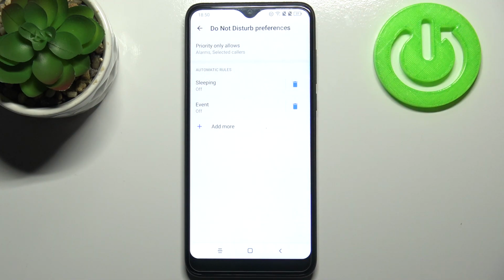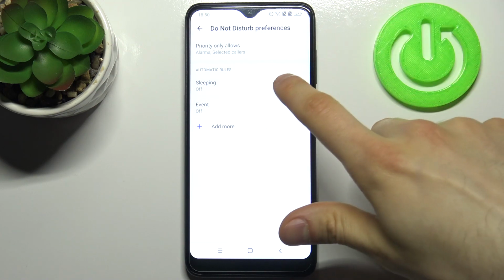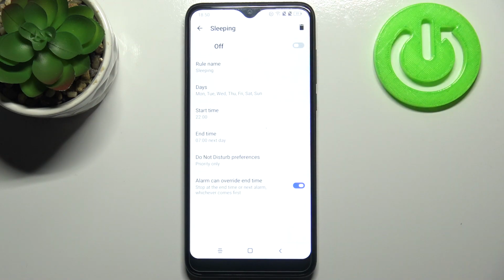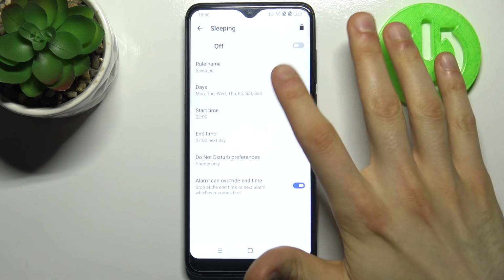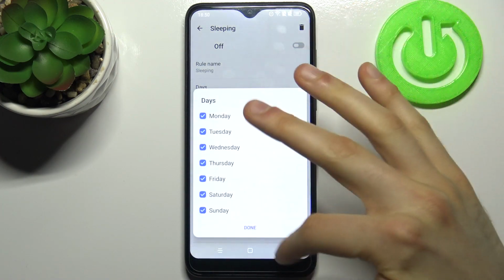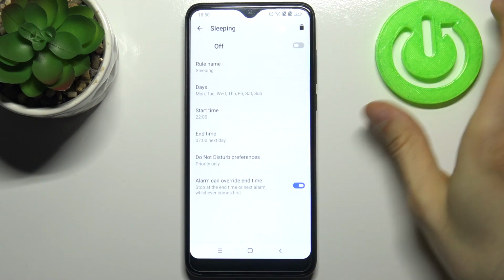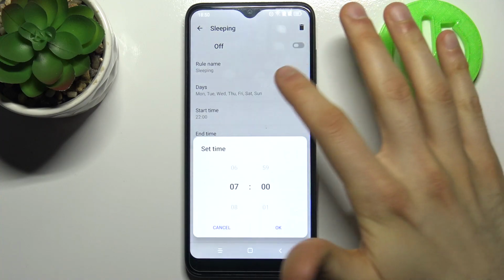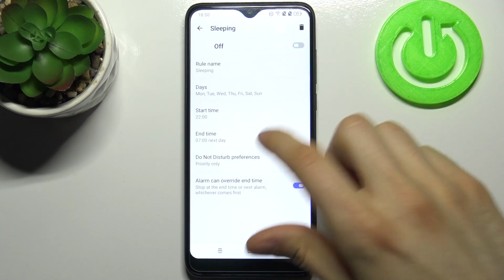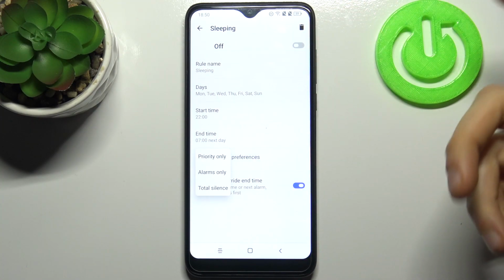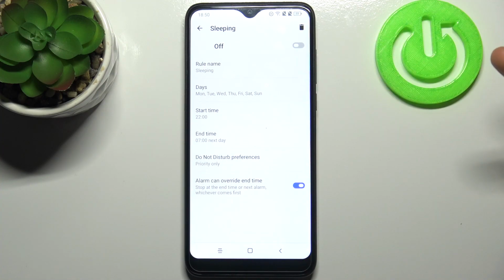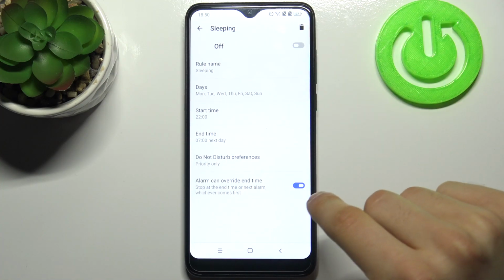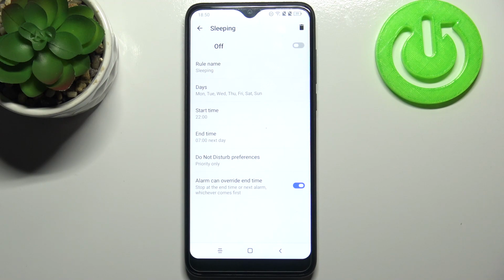And you can also add a schedule for this mode, so let's just edit an existing one. You can change its name, you can select days on which it will be active, you can select the start time, the end time, you can change the preferences of this scheduled Do Not Disturb, and there's an option alarm can override end time, stop at the end time, or next alarm, whichever comes first.